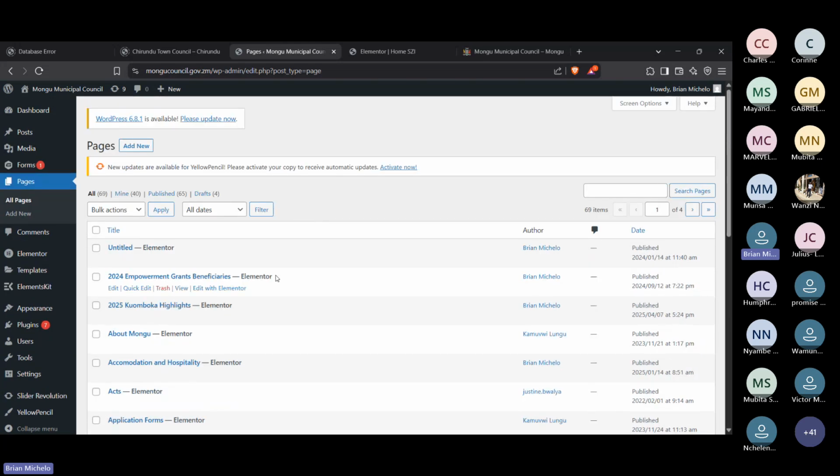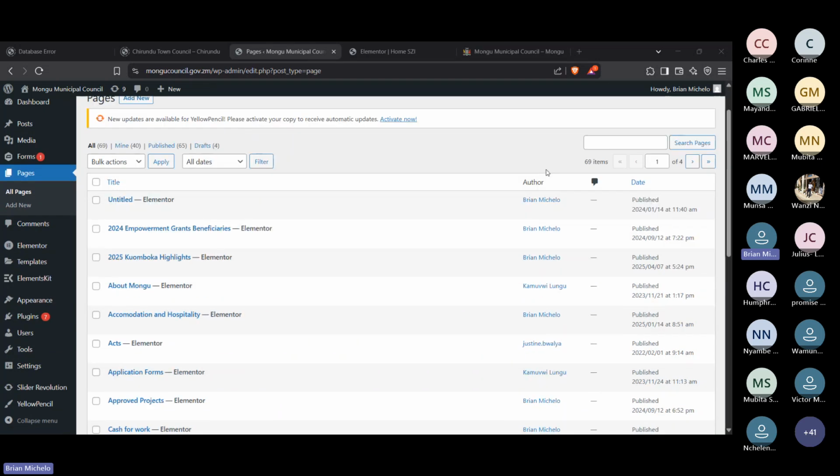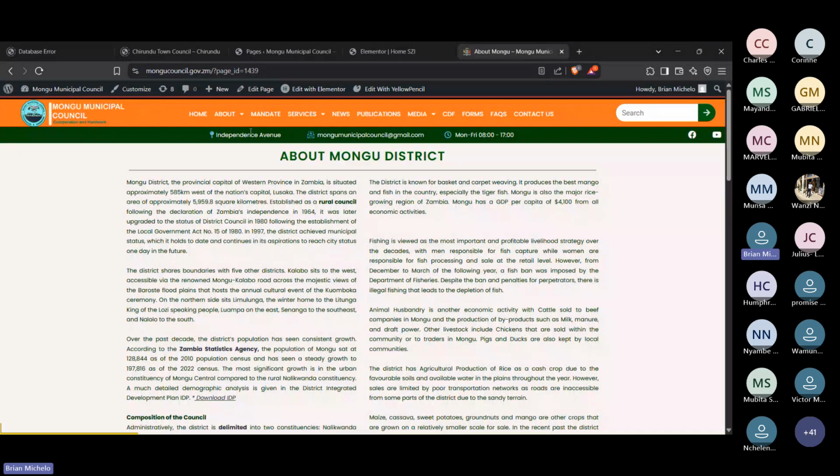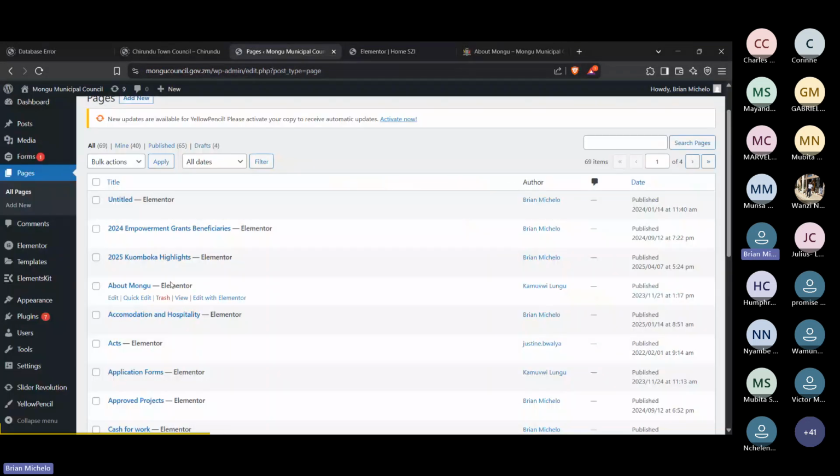So if we see, there's the title of the page, there's the author of the page, and there's the date that this page was created. So the website will always keep track of who is creating what and who is working on what. So for example, this read more message is sitting on a page that is called About Mongo. So if I go to my pages, I have this page here. So I can click on this page and be able to edit the contents of the page.